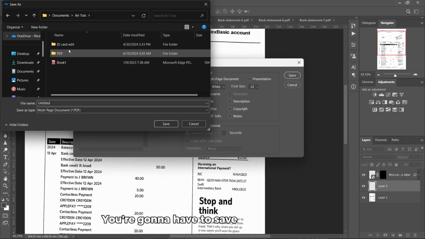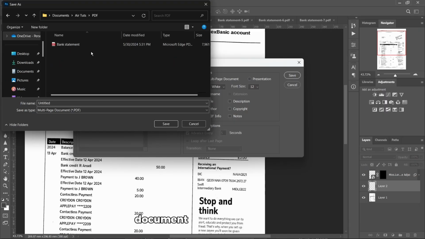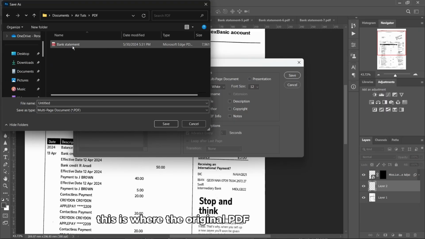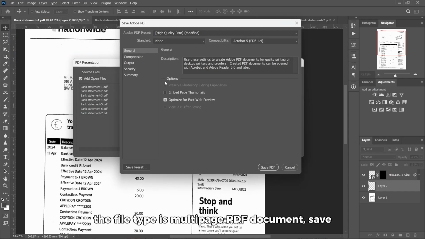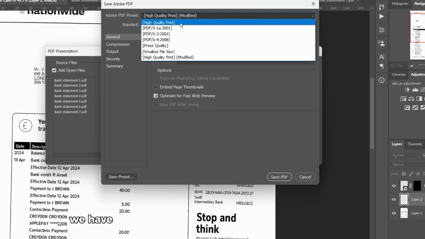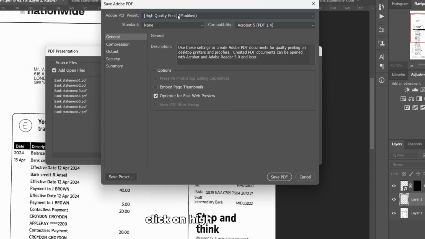We're going to have to save it in the specific folder we want. This is where the original PDF document was. So I will be saving it with this name, but I will just include new here, so it will be different from the original one. The file type is multi-page PDF document. Save. Now, coming here, because we want to print this document later, click on high quality print.